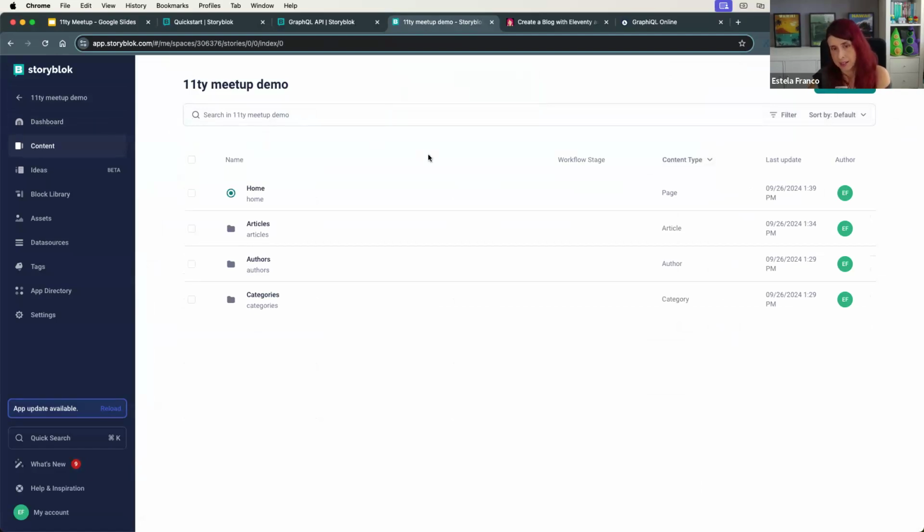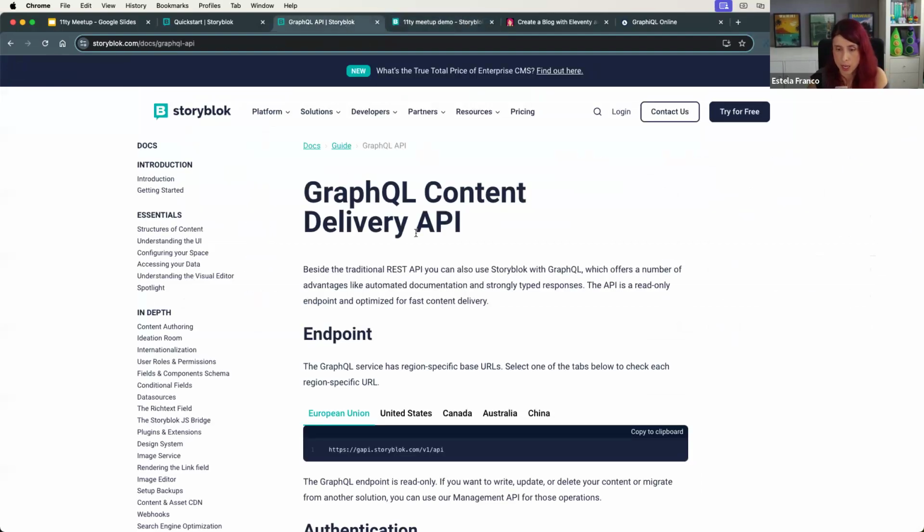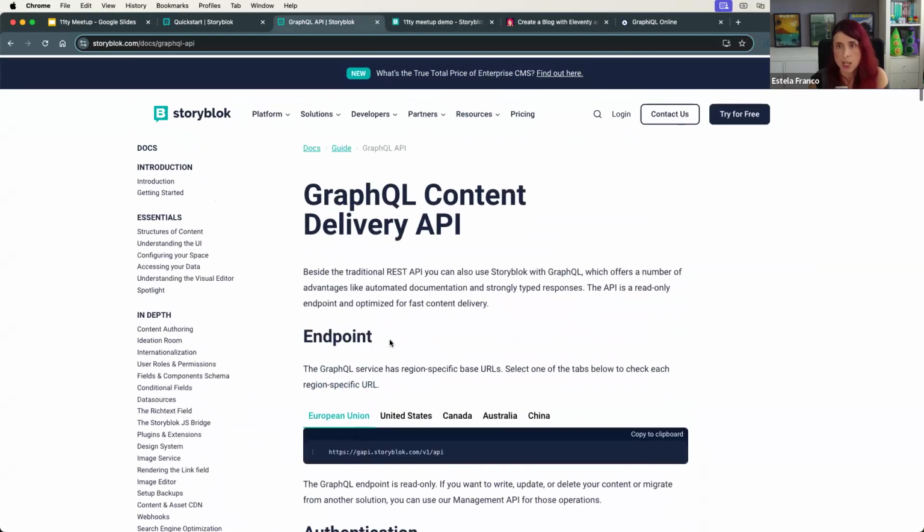And now it's time to create our Eleventy project, right? So to properly get all the information from Storyblok, as I mentioned, I was trying to use the JavaScript SDK. I was unable, so I decided to use their GraphQL API. You have all the documentation here if you want to investigate that more deeply.